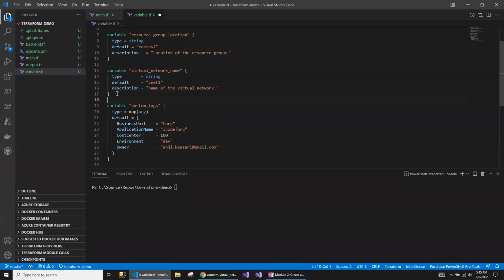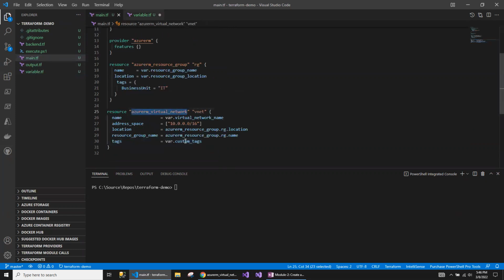This is a variable for custom tags, the name of the variable, and you need to use a data type like map. So this is basically going to use an array of items. I will have the business unit, the application name, cost center, environment, and the owner. These are some of the custom tags which I'm going to use in my virtual network. So I'm saying var.custom_tags, which is the name of my variable.